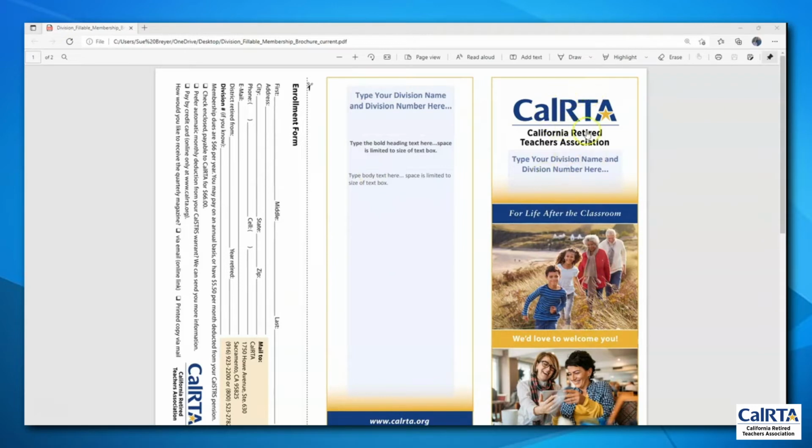with the CalRTA logo up at the top, and then a customizable box right below it to add your division's name and number. The second, or this middle panel here, has been reserved entirely for information about your division, with 3 text boxes, as you can see, 2 smaller boxes up at the top for titles or headings, and then 1 very long box here for extensive details about your division.